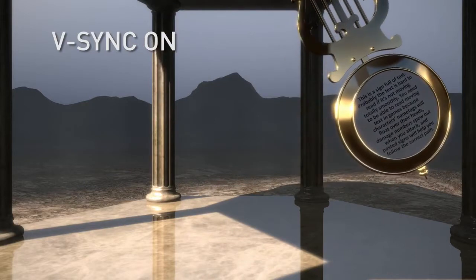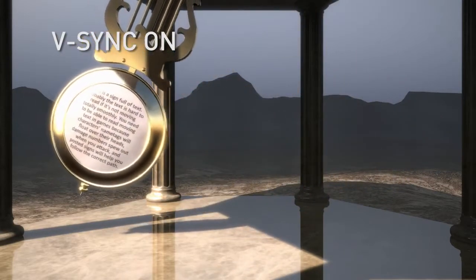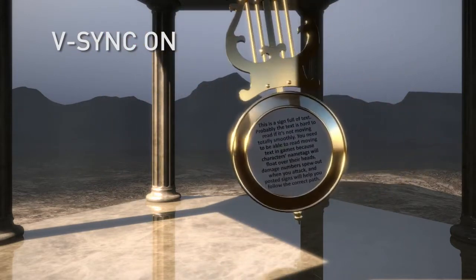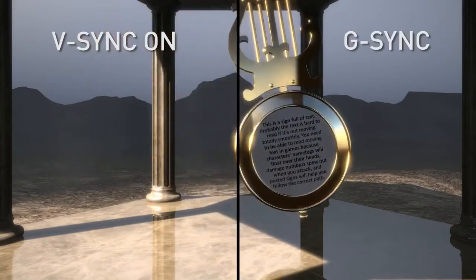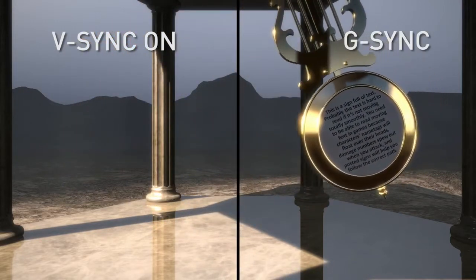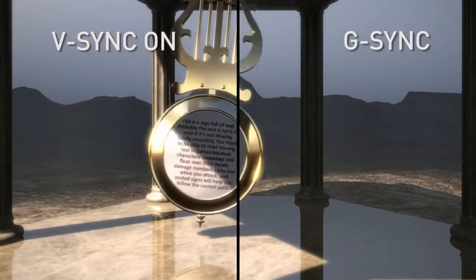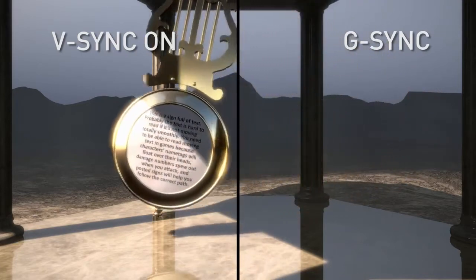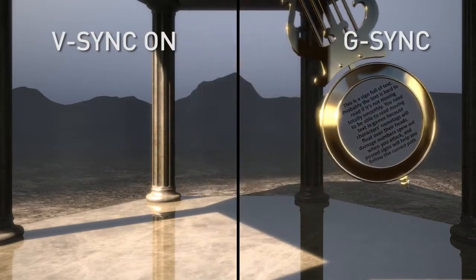In this example, you're seeing a 45 frames per second VSync on capture. And what you'll notice is that the VSync on has a stutter, which is caused by the GPU synchronizing to that fixed 60 Hz. When we do a side-by-side, you can really see the difference between VSync and G-Sync. On the VSync side, look for that sort of staccato vibration as the pendulum swings from the left to the right. On the G-Sync side, notice how it smooths out completely and just gives you a great experience.